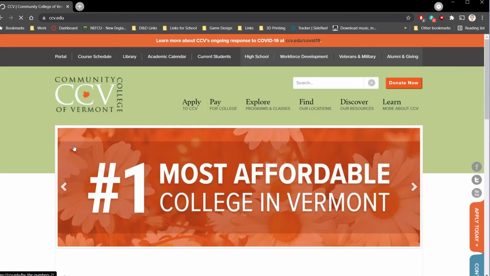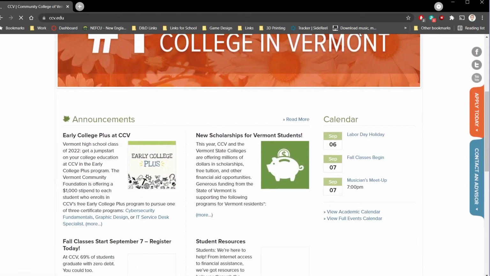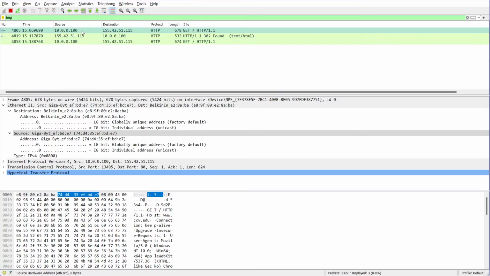You can see here we're going to load up the community college webpage. And if we look here, you can see that same thing. The big difference, which you're going to get into when we get into IP information in the next couple of chapters, is we're going to an IP address here that's not on our network.